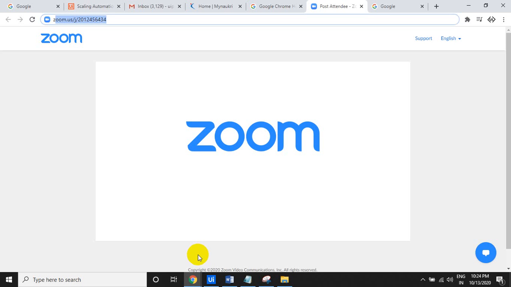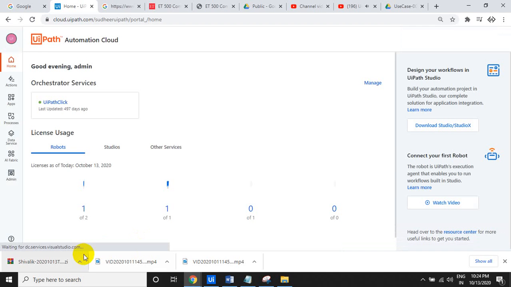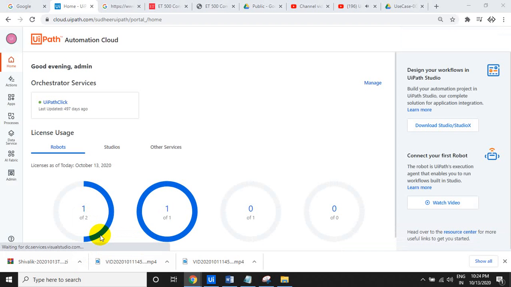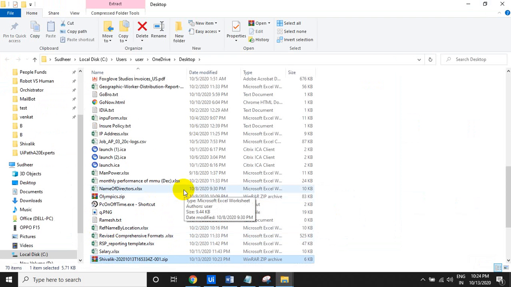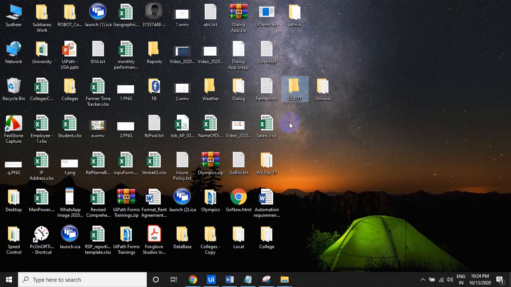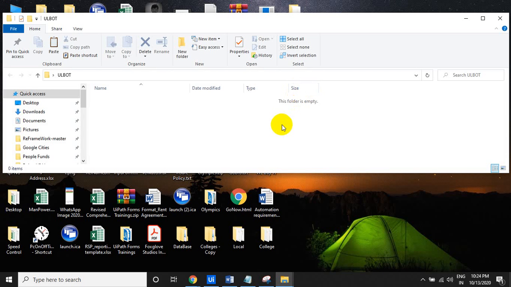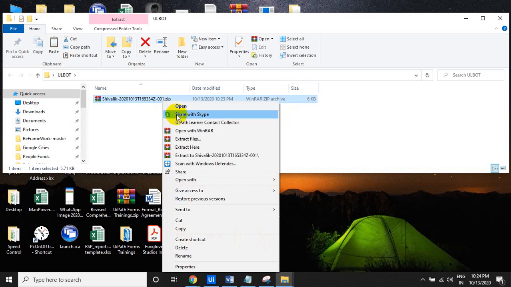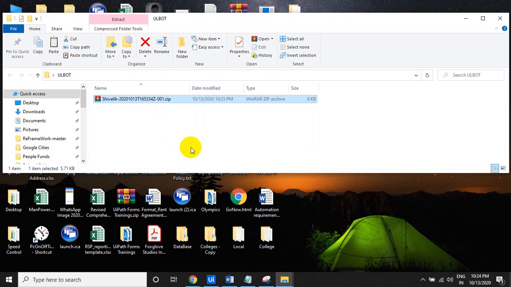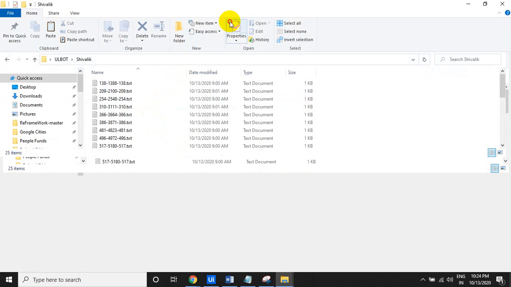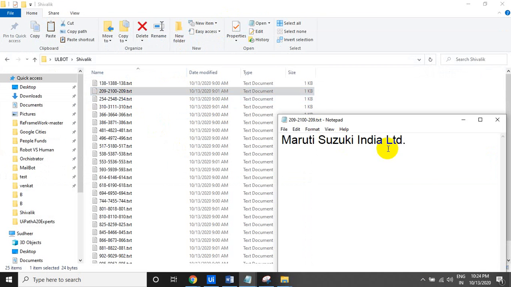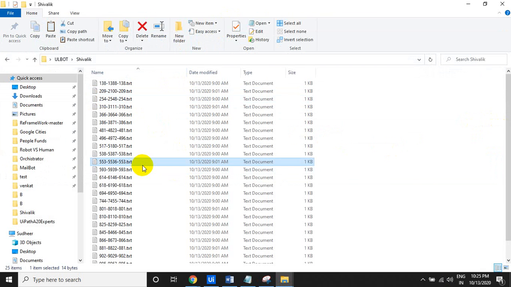Basically, the robot has to read each and every text file, and this has 3 pieces of information. The first information is watts. The second information is RPM. The third information is volts.